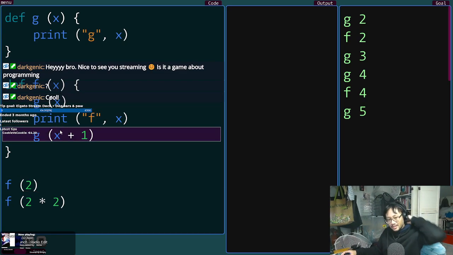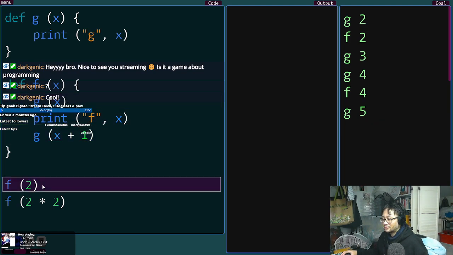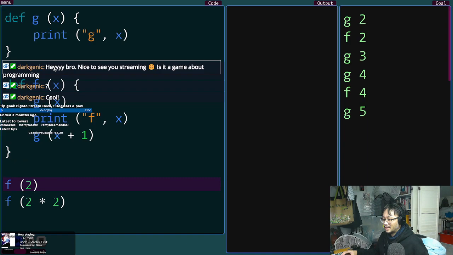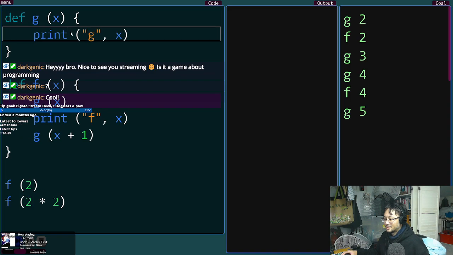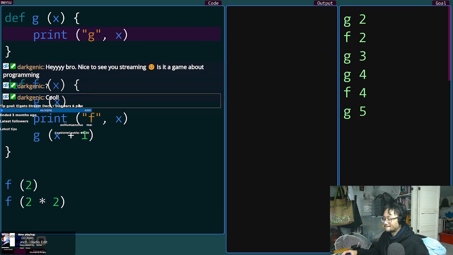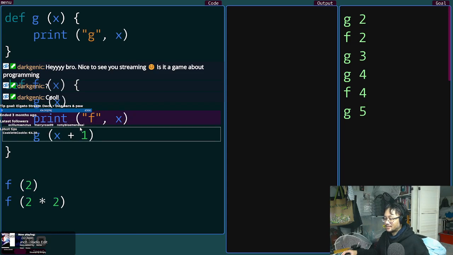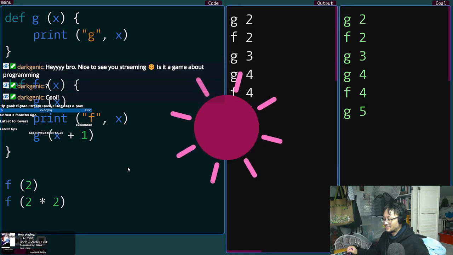So this is an example of a function within a function call within a function. So what we're going to do is f2. So x becomes 2. Then we do g, which prints just gx. Then it prints fx. Then it prints g, then x plus 1. And you can see it here: 2, 2, 3, 4, 4, 5. So let's run it. Yes.